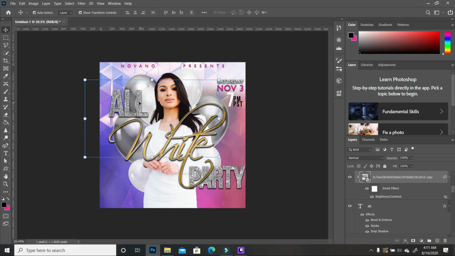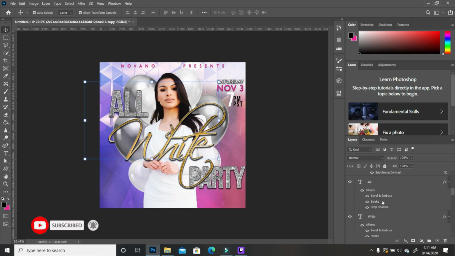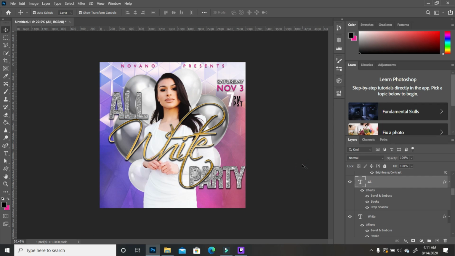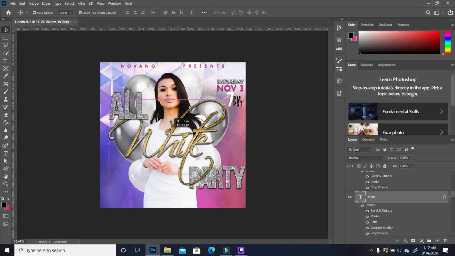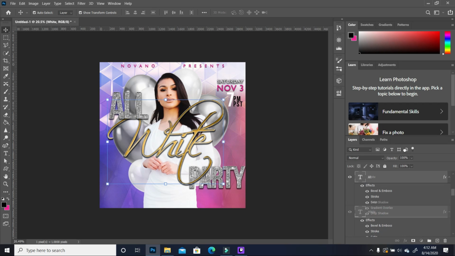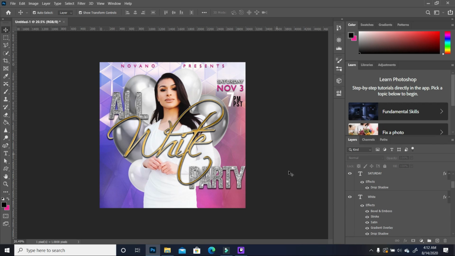So I'm just going to move this down. I'm going to select my text and move that down. Notice that when you click on your text, it selects the image on top. So you want to make sure you actually click on the font text, and that way you can move it down. And I'm going to move this above, so it's on top of the all.